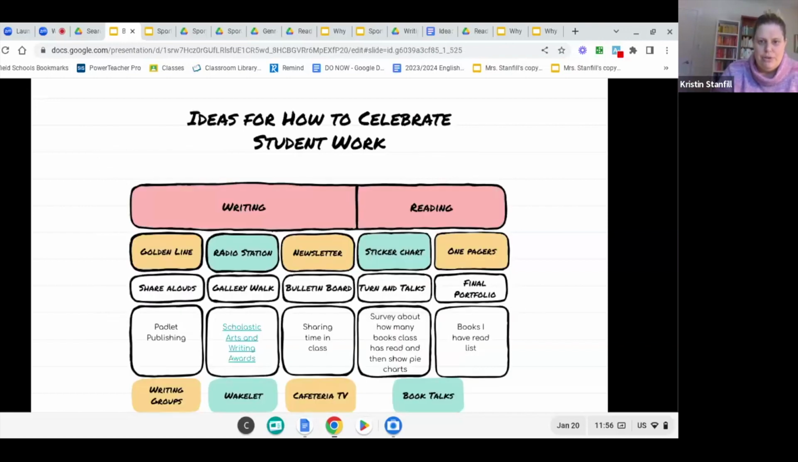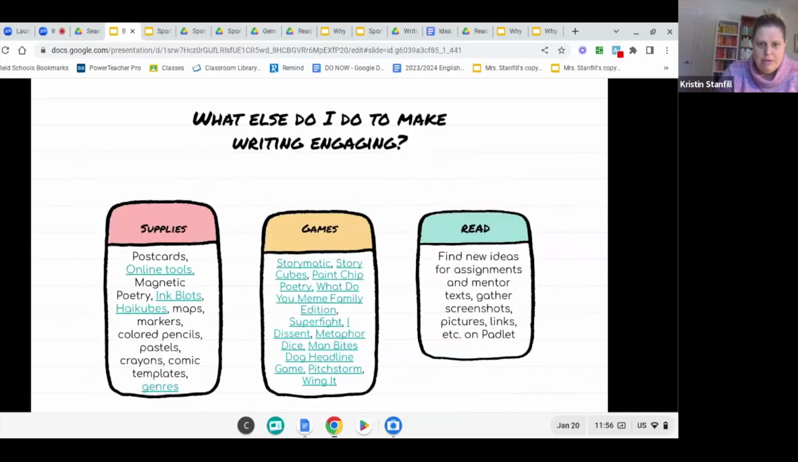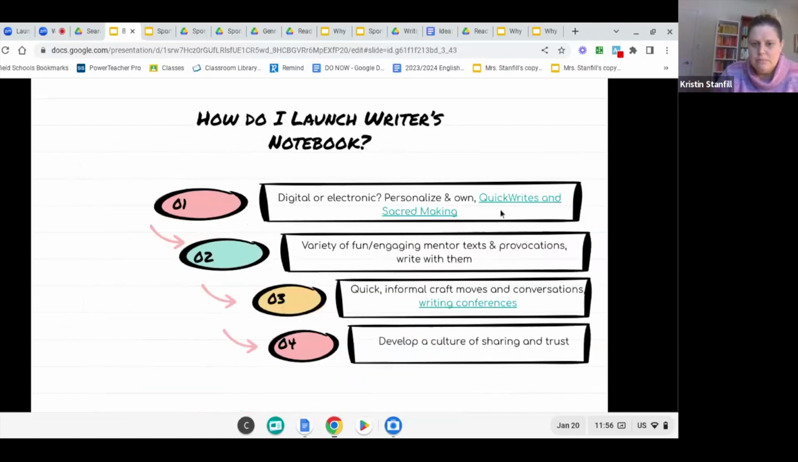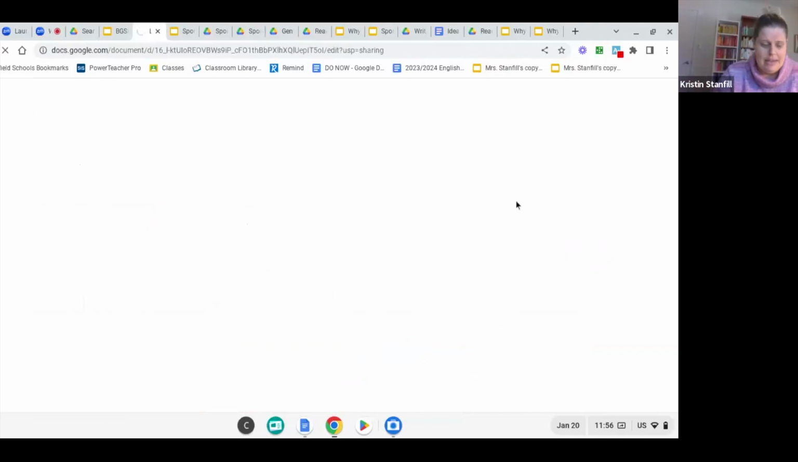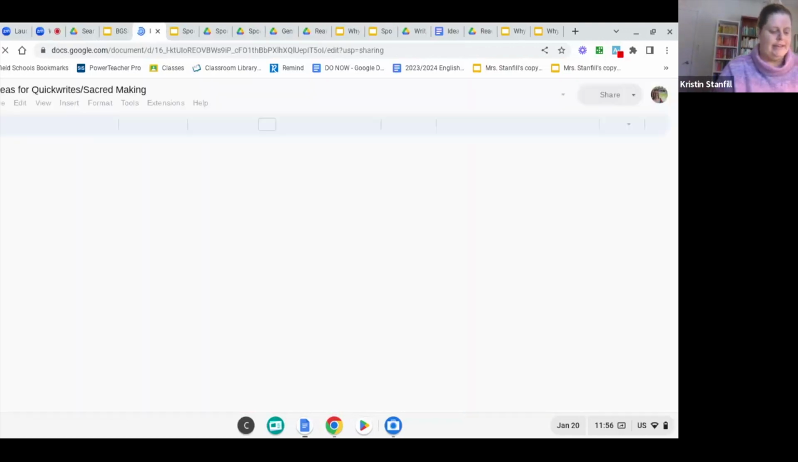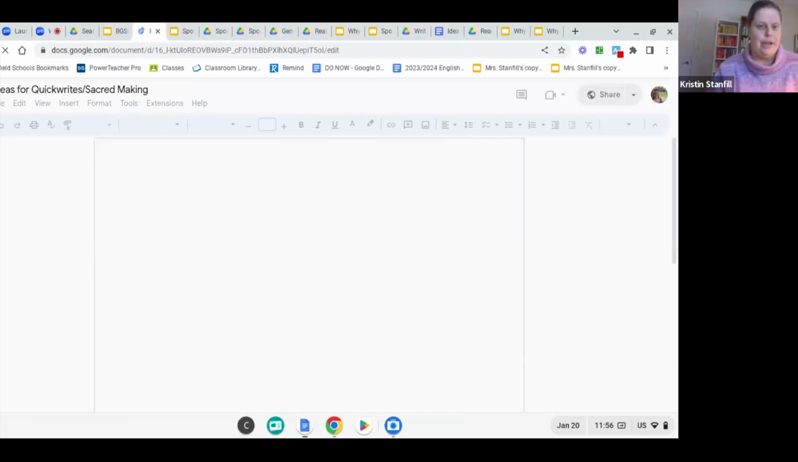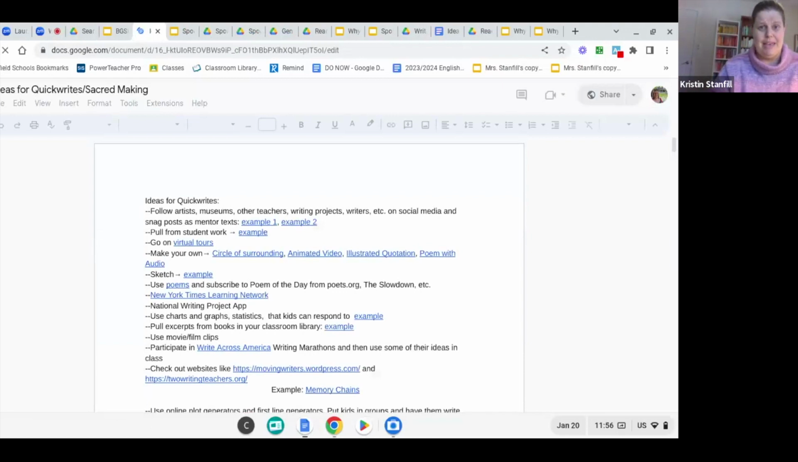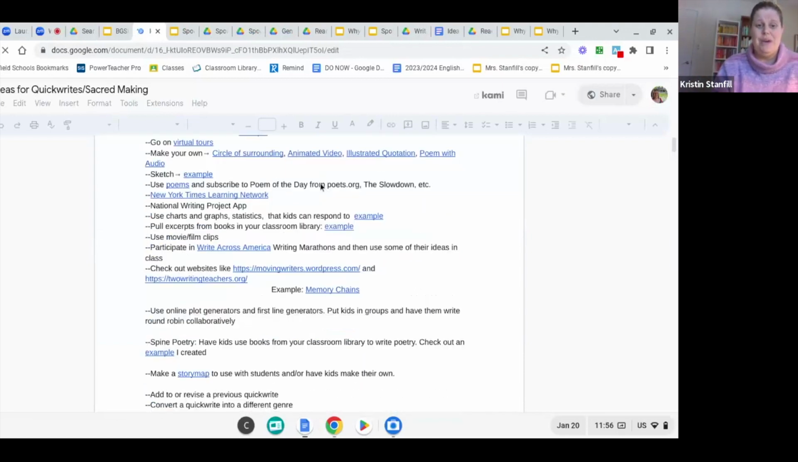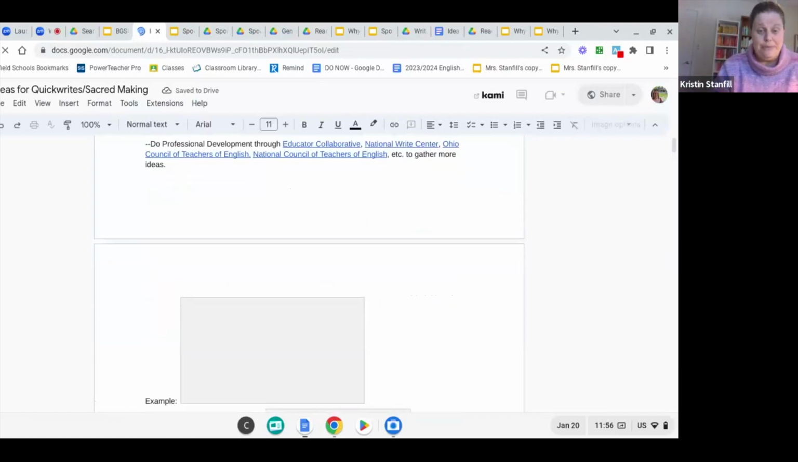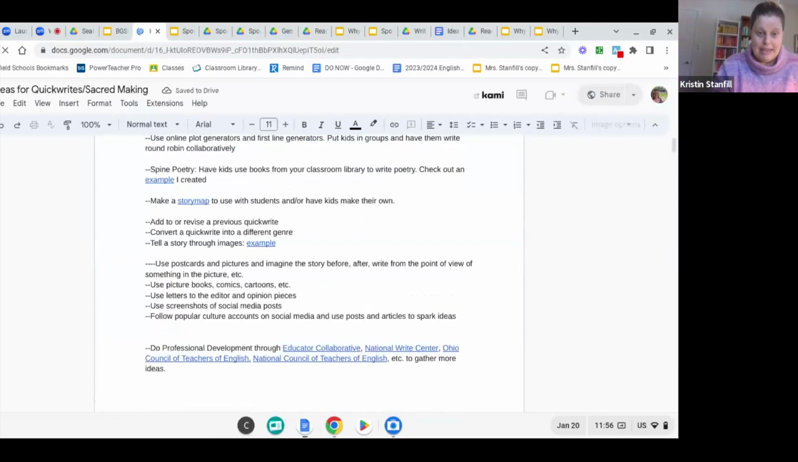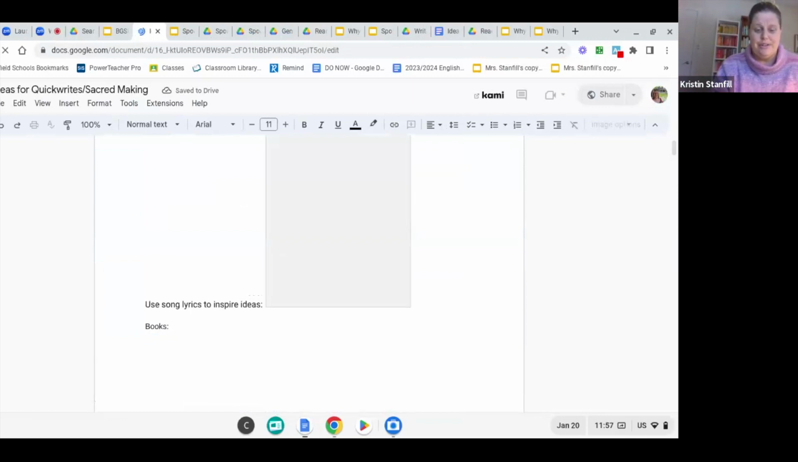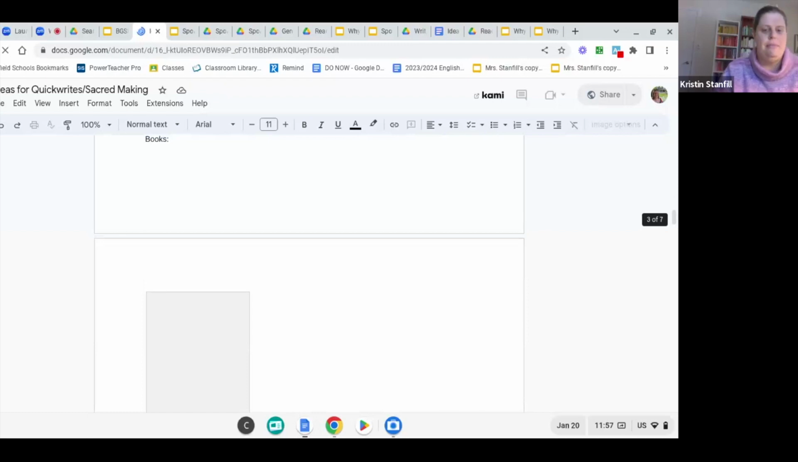One thing that I want to show you that I think I skipped over that I linked here is this quick writes in sacred making. I wanted to give very tangible ideas of, okay, I like this idea of doing a writer's notebook and quick writes and sacred making, but where do I start? And I put this is where I come up with ideas for my quick writes and sacred making. I listed titles of books that I use to pull information from.